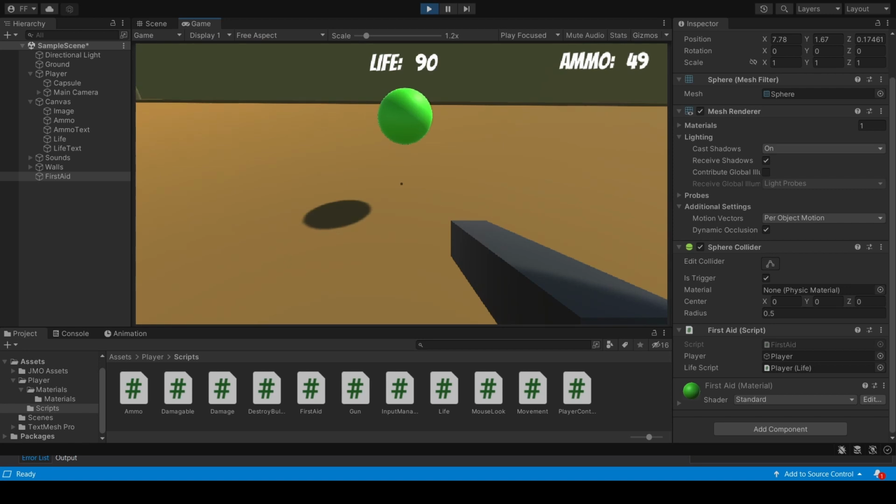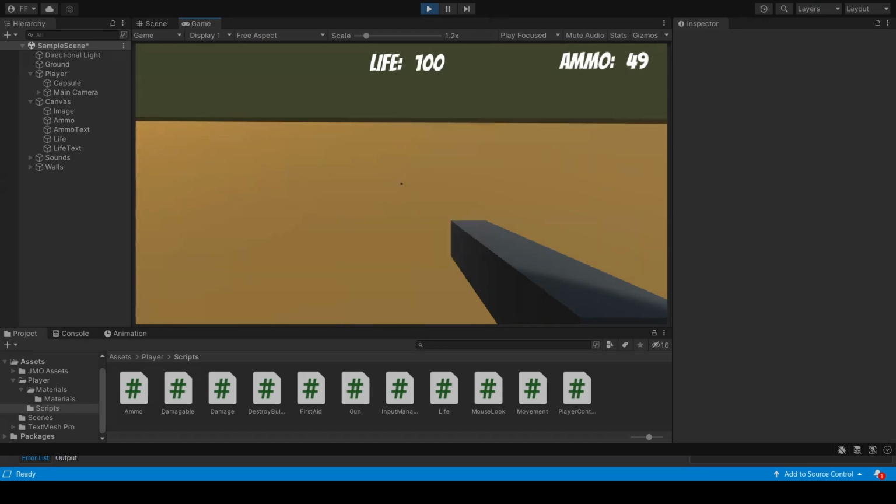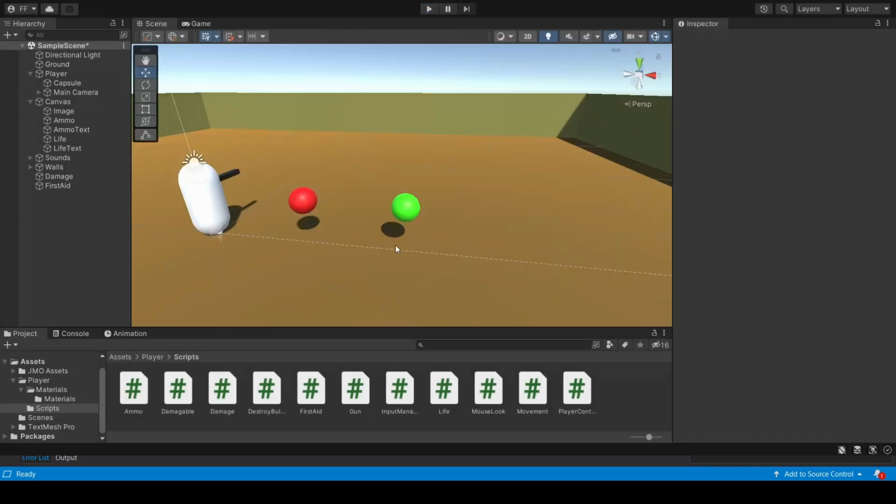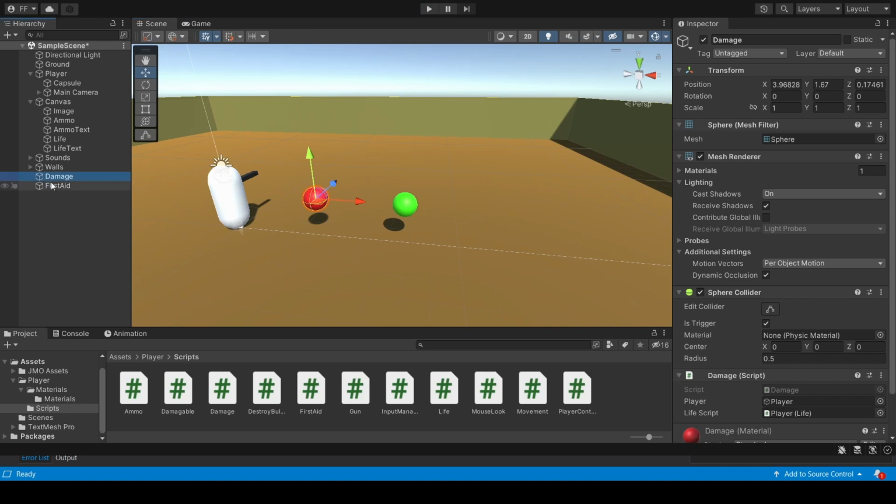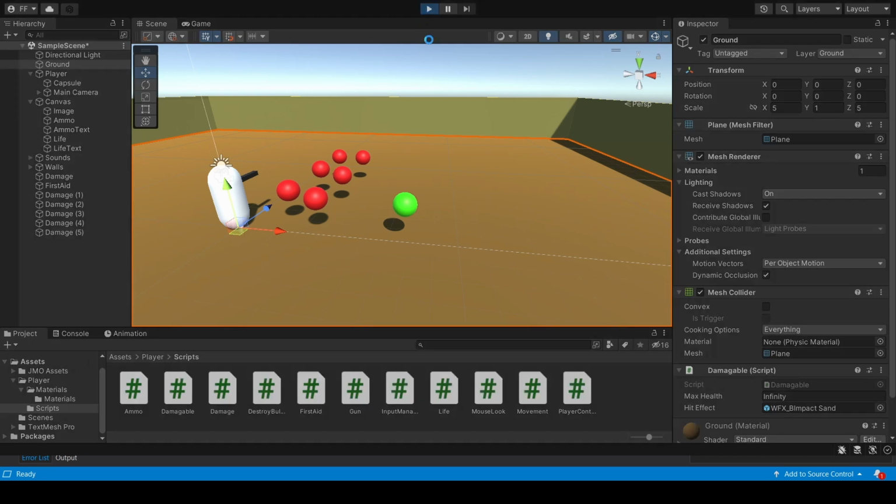Let's see, I go close. My life goes down. If I go close to this one, it goes up. So just make sure it all works. The damage. And press Ctrl D. Move it to the side. Ctrl D. Move it to the side. Ctrl D, Ctrl D and Ctrl D. Now we have more. We can check if it works properly or not.